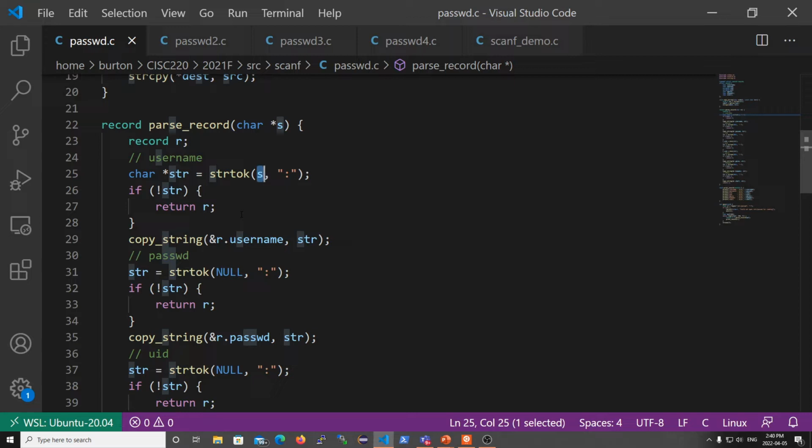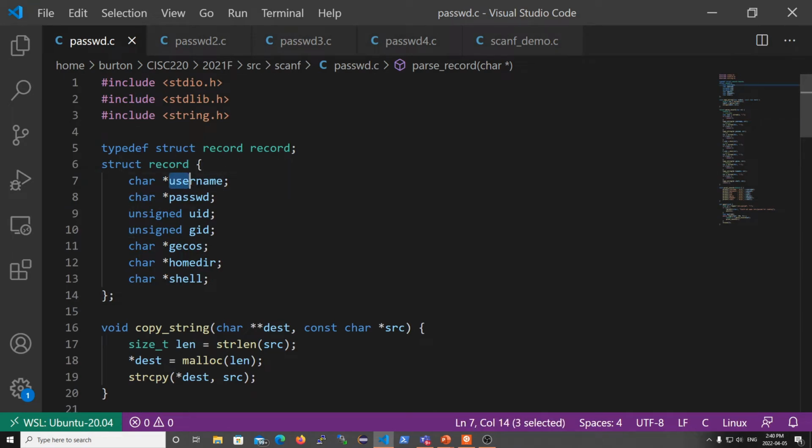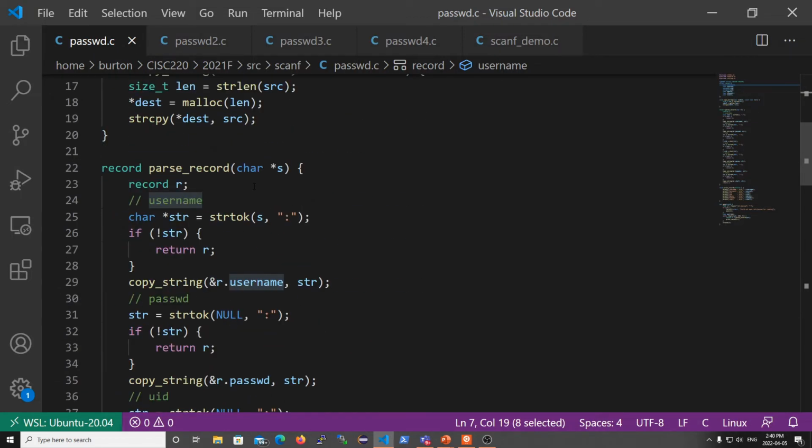If we successfully get a field from the string, for the username, we're going to copy that string into the username field of the record. Now, let's go back up to the record. So the username field is just a pointer to a char. If we want to store a string in there, we need to allocate space to store the string. So to allocate space and copy the string, we're going to use this copyString function.